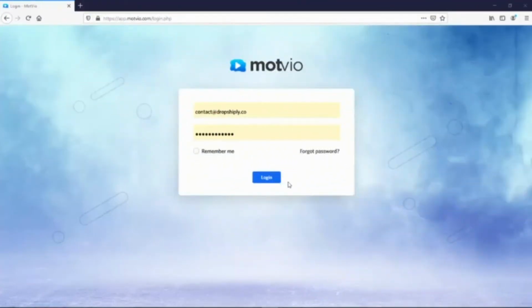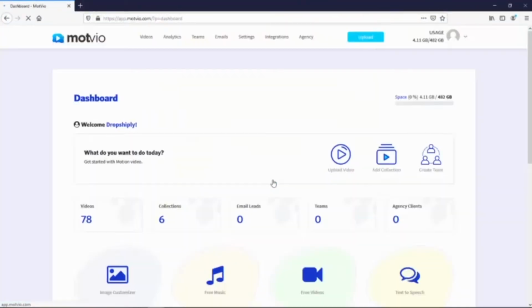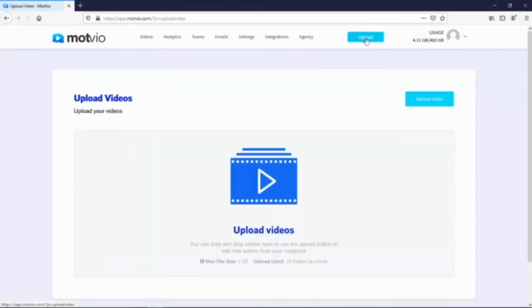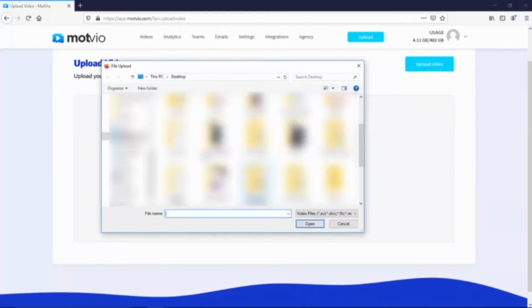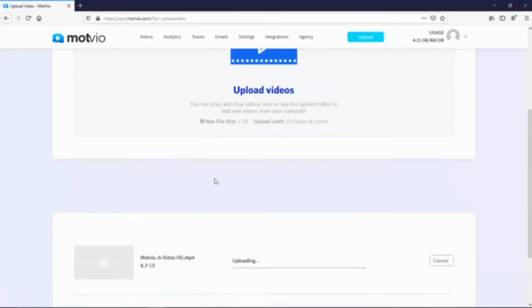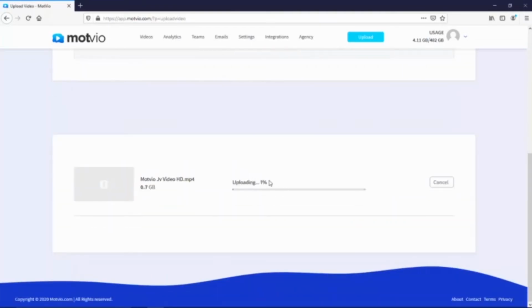All right, so let me show you a quick demo of the amazing Motvio platform. The first thing that you want to do is actually upload a video. You can click here, upload, and then you'll be able to upload as many videos as you want. Okay, so in this case, for example, I'm going to upload this video. Okay, let's do this one right here, and it's going to be uploaded.